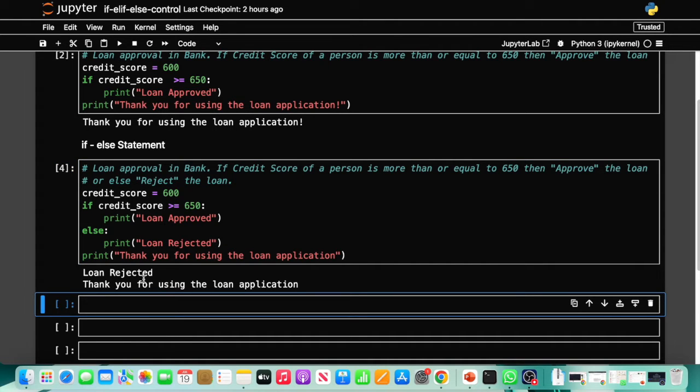Yeah, it worked, right? See, it printed loan rejected, because this time the expression is false, and once it is false, the control of the program goes to the else block, and it prints the else block, and then it goes outside of the control statement and prints this one. Thank you for using the loan app.